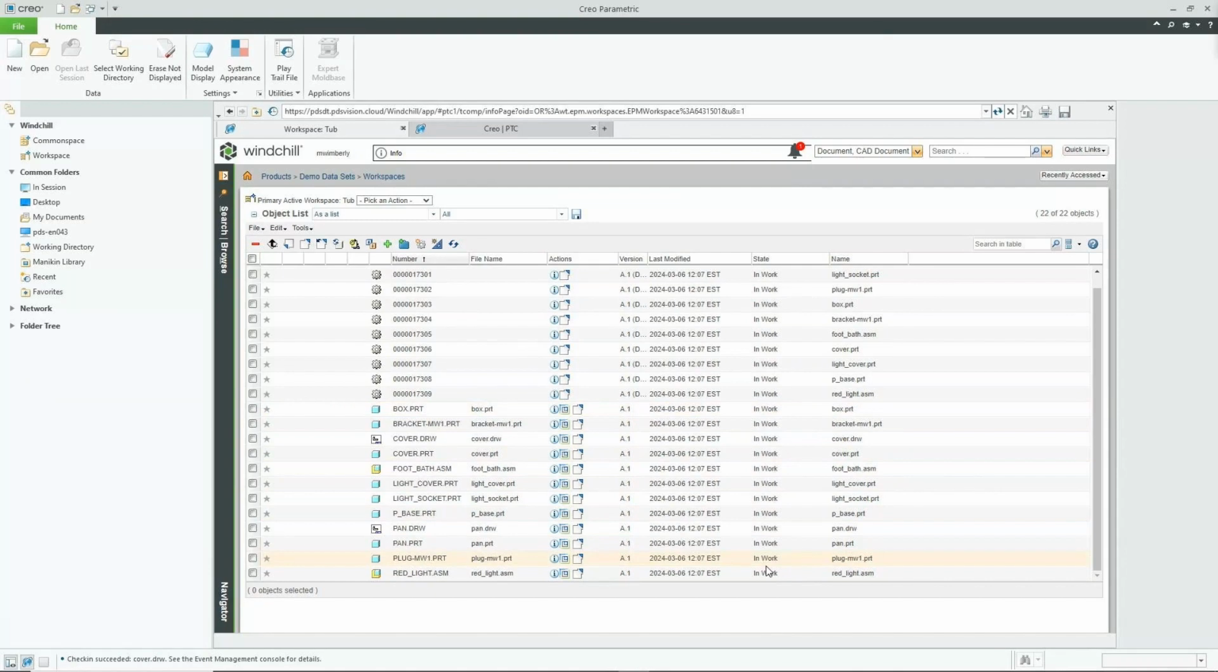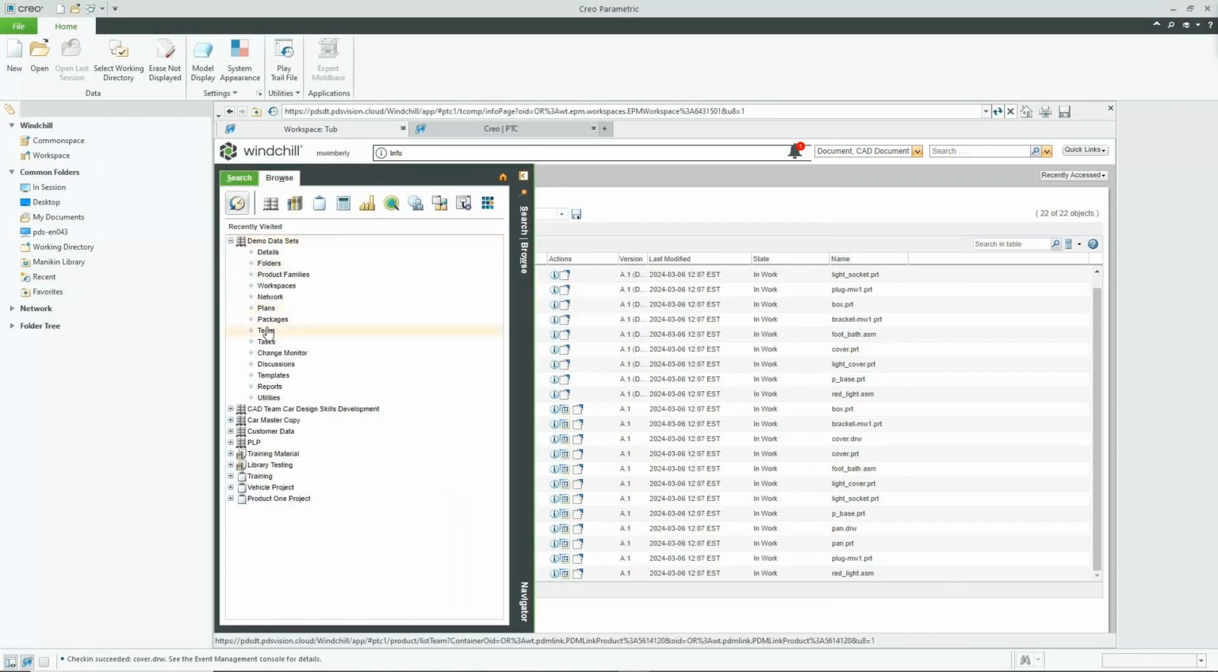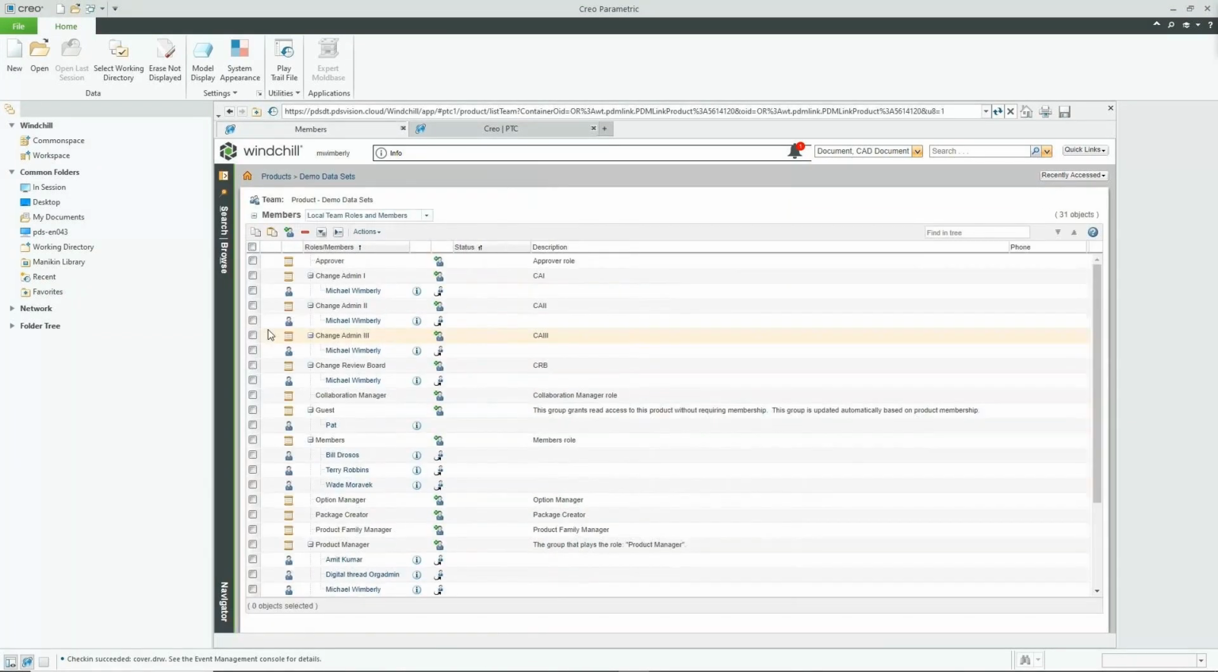Now, who has access to this? Well, a lot of that depends on the team. Every product that you have in the database has a team. That determines who has permissions, as well as the states determine what type of permission they have on those objects. So right now you can see all the people that are involved in here and the access that they have.